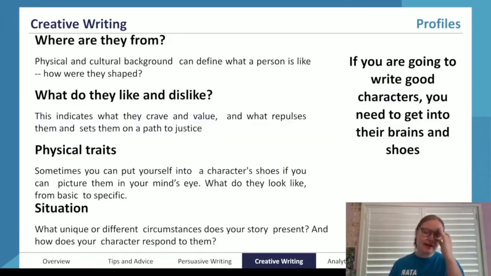All right. Other little things about characters: you can make a more refined, robust profile for your characters, particularly if you only have one or two, to really allow you to get in their shoes. And as you write, they will feel really believable, as if they're real people. So maybe, where are they from? Their physical and cultural background can define what a person is like. It can define who they've become and what they've gone through to be the person that they are today. What do they like and dislike? This indicates what they crave and what they value, what repulses them, and what might set them on the path to justice.